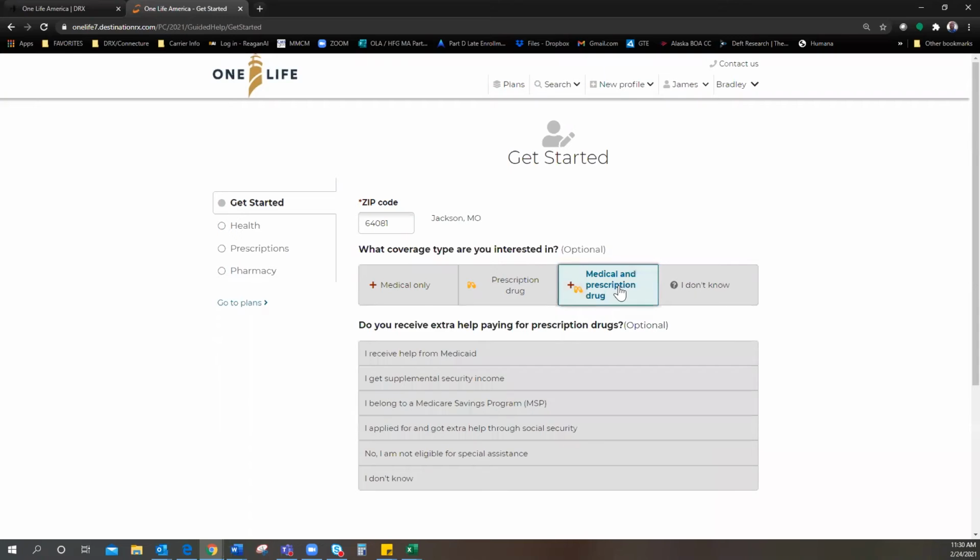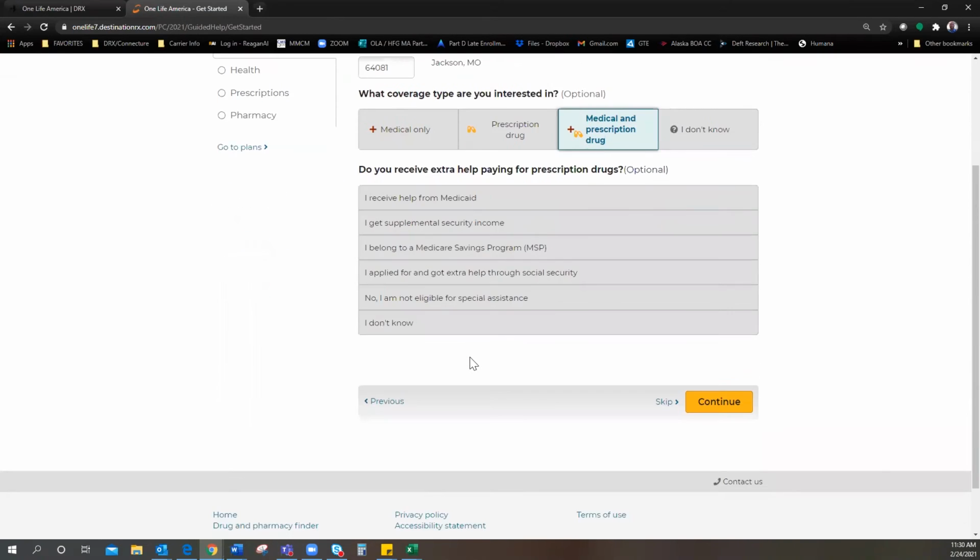Okay, so we're going to say we're looking for medical and for prescription drug. All right. Two of my favorite questions that I ask when I'm in the home: Mr. Smith, do you pay your Medicare Part B premium, or does the state pay your Part B premium for you? That is going to tell you if the state is paying the Part B premium for them, that means that they have Medicare Savings Program, which also means that they have LIS as well.